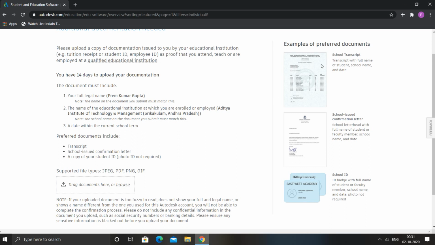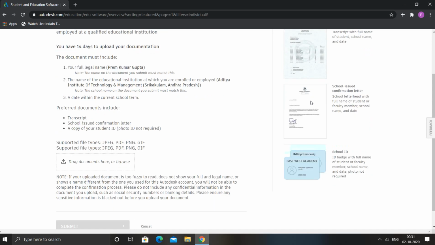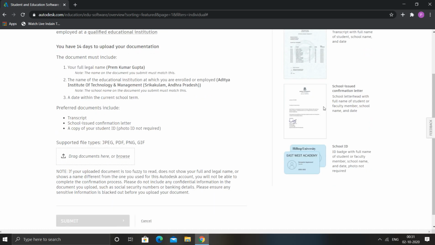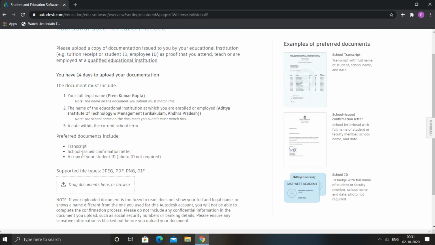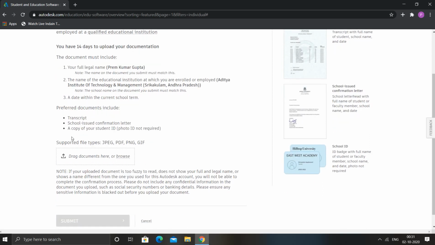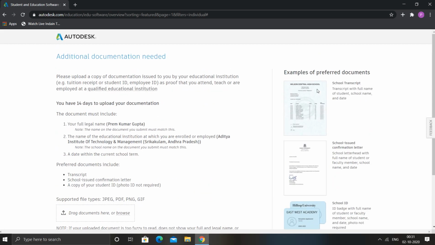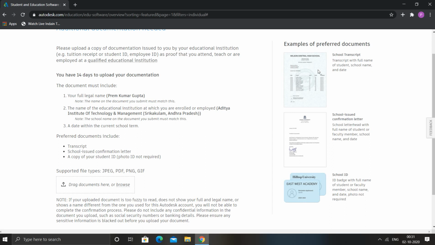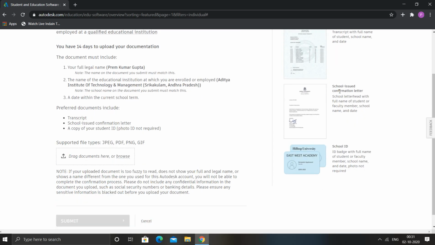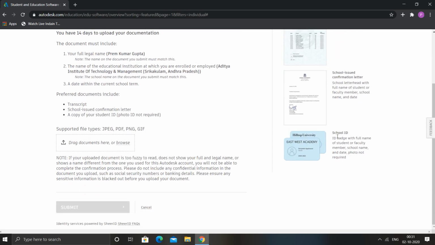See here, some of the examples preferred. Wilson High School, you need to keep according to this, and a school issued confirmation letter. So here also you can see your name and educational institution. By seeing this you can get it. So preferred documentation, what types of document you need to provide? Three documents, as you can see here in the example. School transcript, and school issued confirmation letter. Now school ID, so this is a school ID card.